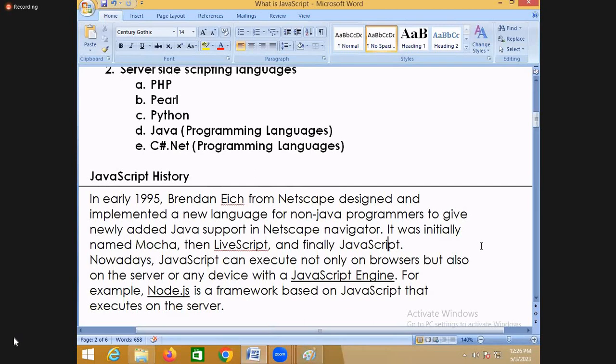It was initially named as what? Mocha, right? Then it is called as which script? LiveScript. And finally, they have given the name as which one? JavaScript. So nowadays, JavaScript can execute not only on the browser, but also at which side? Server side. And any device with which engine? JavaScript engine. To execute any program, what do you require? Runtime environment or not? Yes.